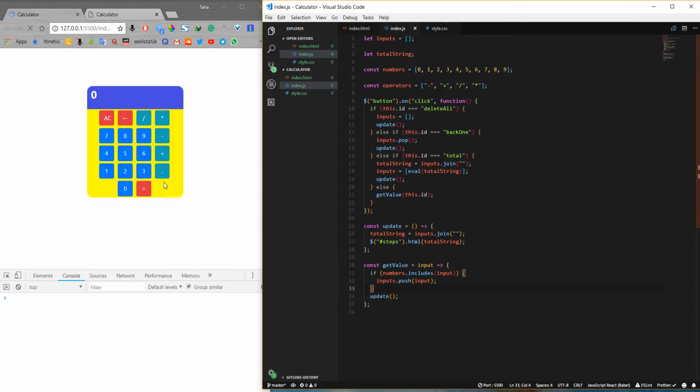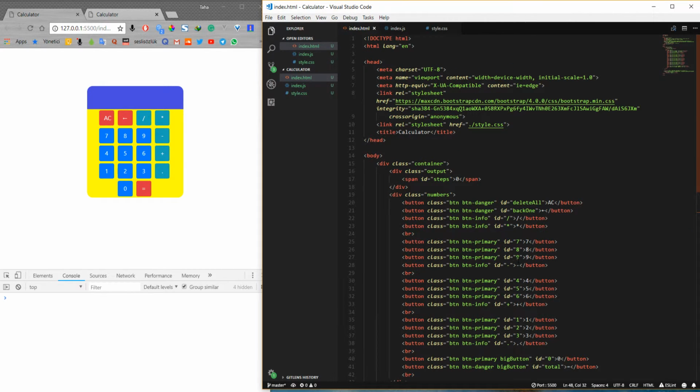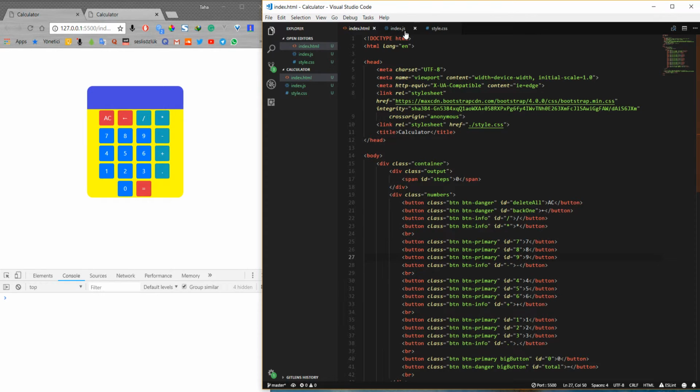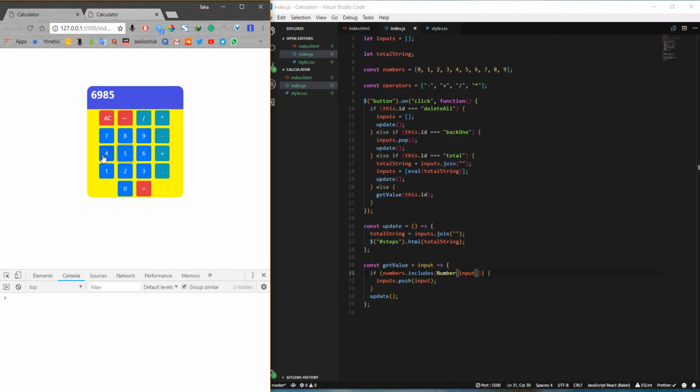So right now when I click any of these buttons, I should be able to see something, but I don't see it. Why? Because our input is not a number, actually it is a string, and the numbers that we have inside the array are normal real numbers, not strings. So we can use Number to convert the string to a number, and right now it will work.